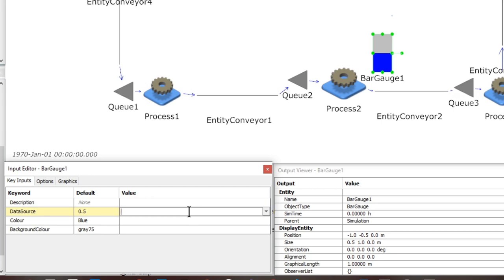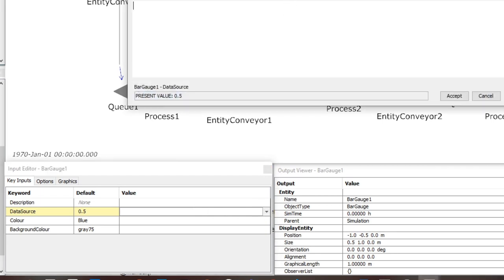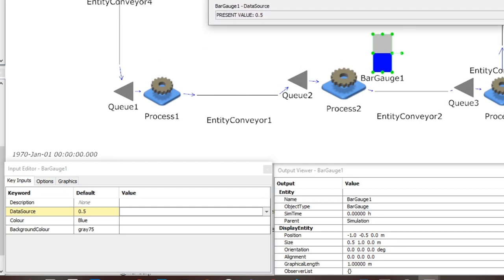I don't want to have a bar gauge just locked at 0.5. I want it to react to what's happening in process 2. I'm going to click the down arrow here, and that opens up a little bit of an editor. I call it an input builder.